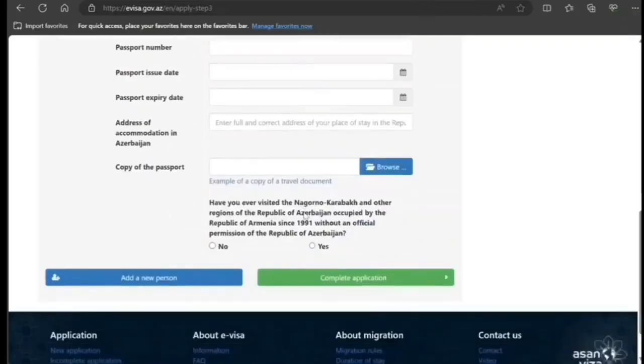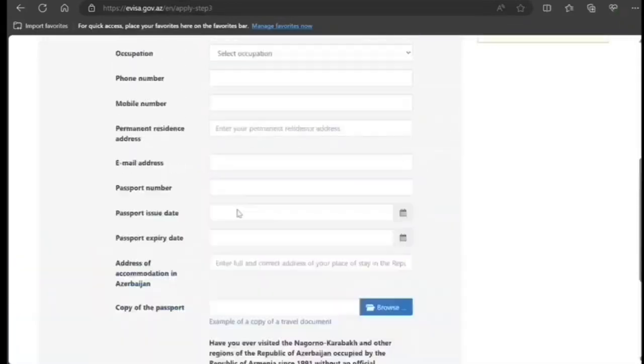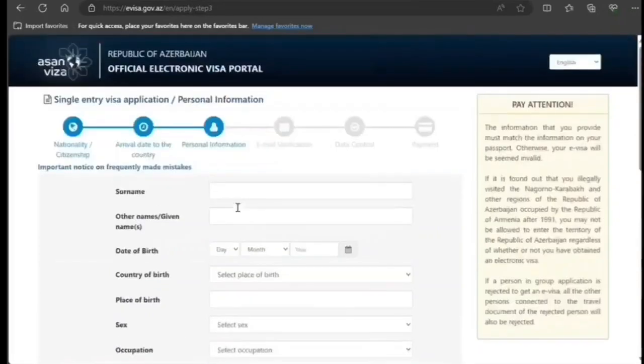And we know there's a problem between Azerbaijan and Armenia, related to a region over there. So I select no, and if you select yes, then you need to provide a reason, and that could or could not be grounds for rejection, but you have to be very honest. On the next page, they'll verify your email, then a data check, and finally payment. And if granted, you're all good to go.